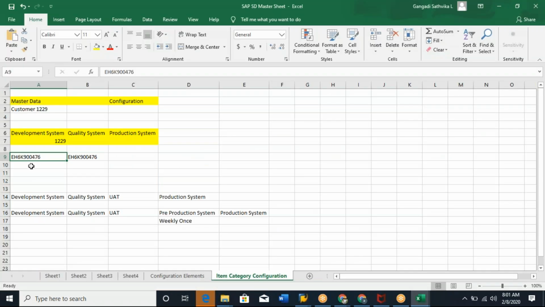And now, what does this request contain? This request contains the payment terms configuration, the new payment terms configuration, that is Z001, and it also contains the new configuration of Incoterms, that is ZFR. So now, whenever I deploy the change to the quality system, what is going to happen?